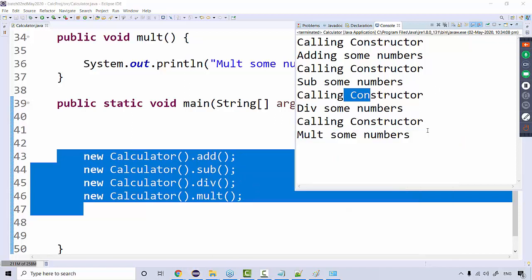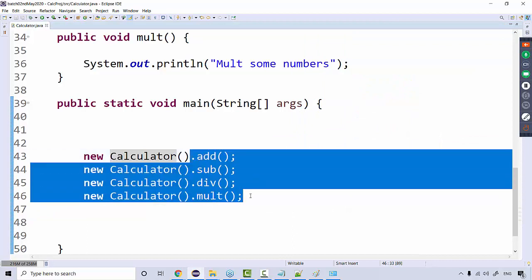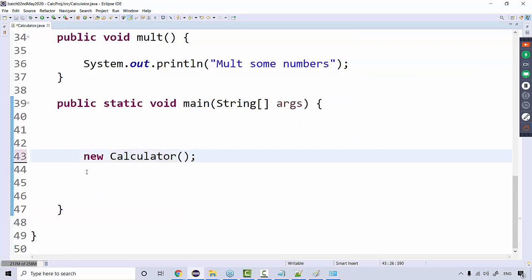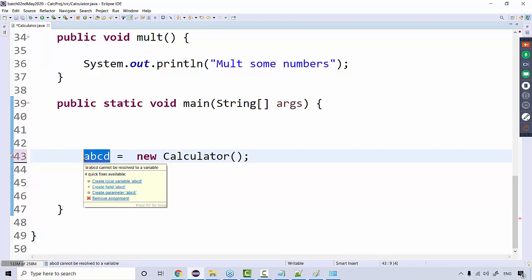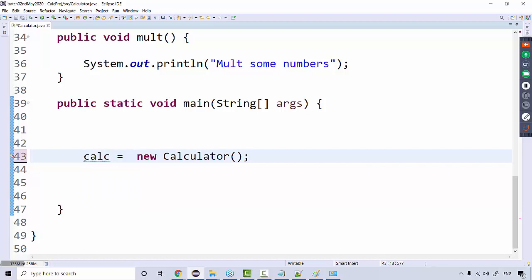So what we do is, wherever the object is created in the memory, we store the reference of that object into a variable. The variable could be something like ABCD. I can say ABCD equal to. So I'm storing the address of wherever the object is created in memory in some variable. And we call this variable a reference variable. This is actually referencing the address of that object. So we can give any name over here, not just ABCD. We generally give it a meaningful name, so we call it calc.